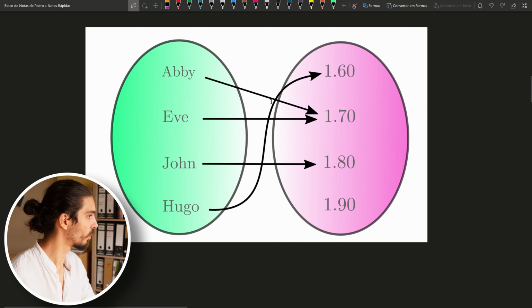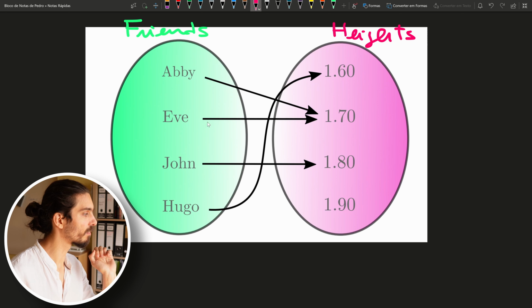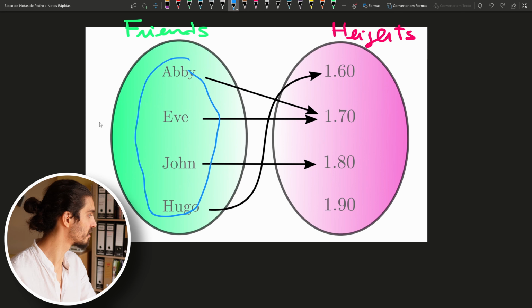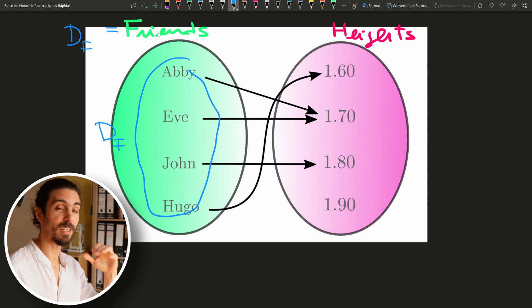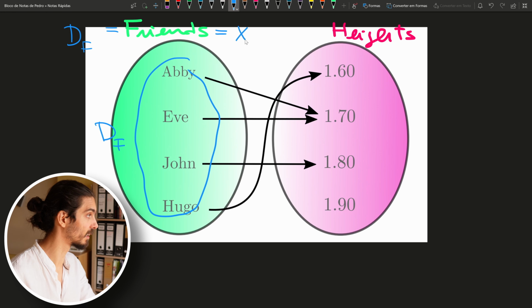You just list the connections. Let's now see the second point of view. In the second point of view, we find here 2 circles. The first one represents the set friends, and the second circle the set heights that we saw previously. Each element of the set friends is connected by an arrow to an element of the set heights. And note that every element of the set friends is in use. And so this is the domain of f, and we say that the set friends is also the domain of f. Recall also that the set friends in general was what is called the set x.